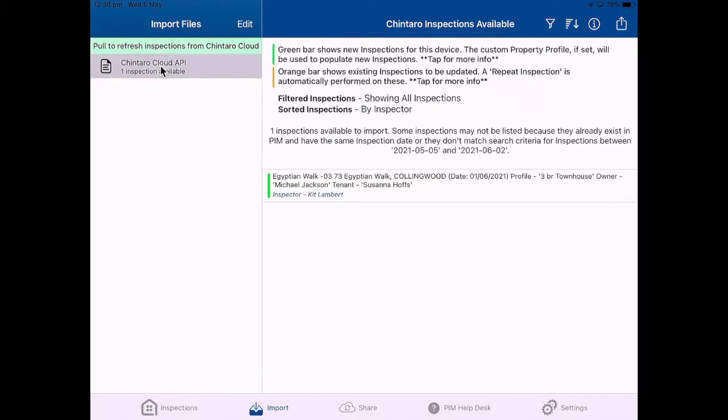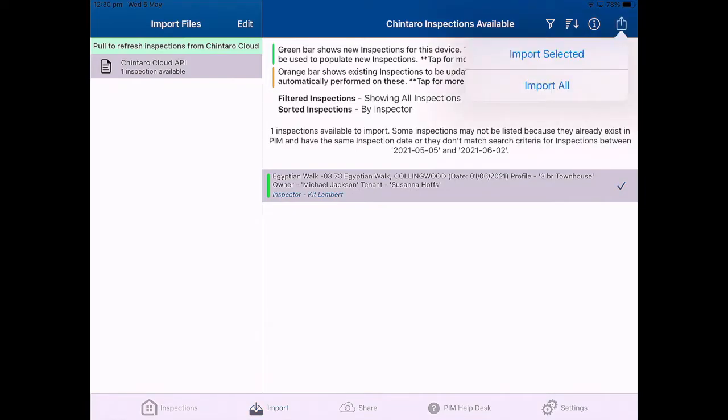If I click on the Chintaro Cloud API, it then says, hey, you've got this Egyptian walk inspection that's ready to conduct or scheduled to be conducted on the 1st of June. And in here, it also tells me that it's a 3-bedroom townhouse and it gives me other details. So I'm going to click on there and I can choose to import it by pressing the action button in the top right hand corner.